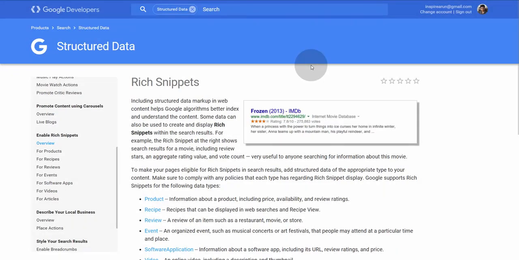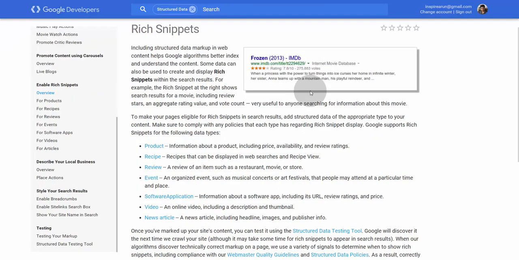There are 7 types of rich snippets that can be added to your website. The 7 rich snippets are product, recipe, review, event, software application, video, and then news article. The most common rich snippets used by websites are related to video, that is, movies and TV series. You can see the famous IMDb website, which uses the movie rating as a rich snippet. The second most used rich snippet belongs to products or online e-commerce sites.